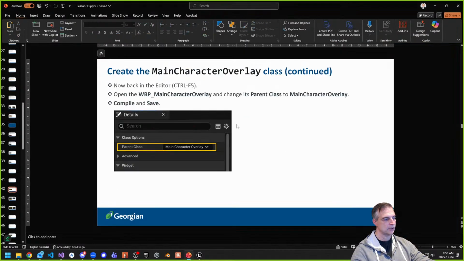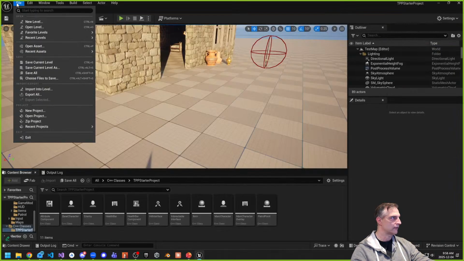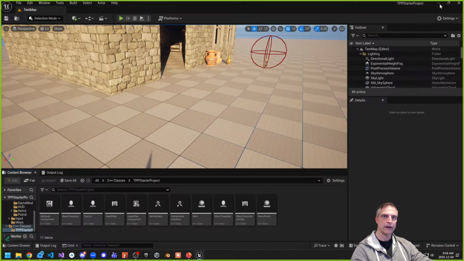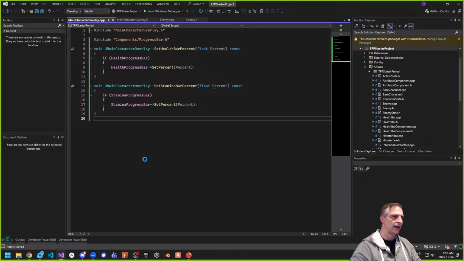Next, what we want to do is reset everything. So I'm going to go over here, File, Save All, and just going to close that off. And then back in Visual Studio, Control F5, so it'll come back up. And now that everything is rebuilt, we can attach it to the WBP overlay, main character overlay that we had, so that it's connected.